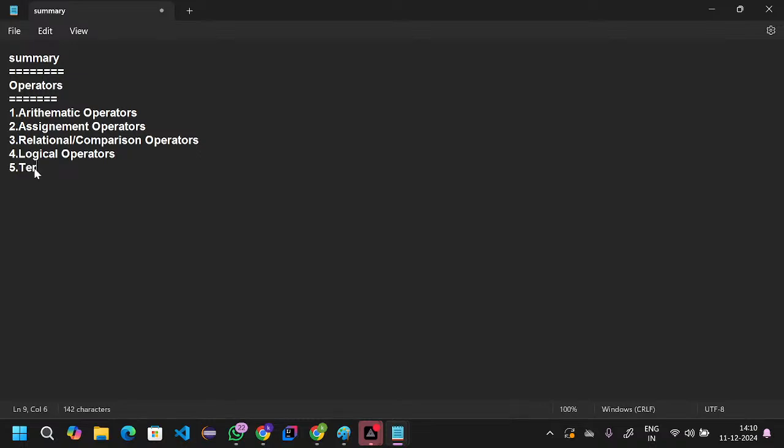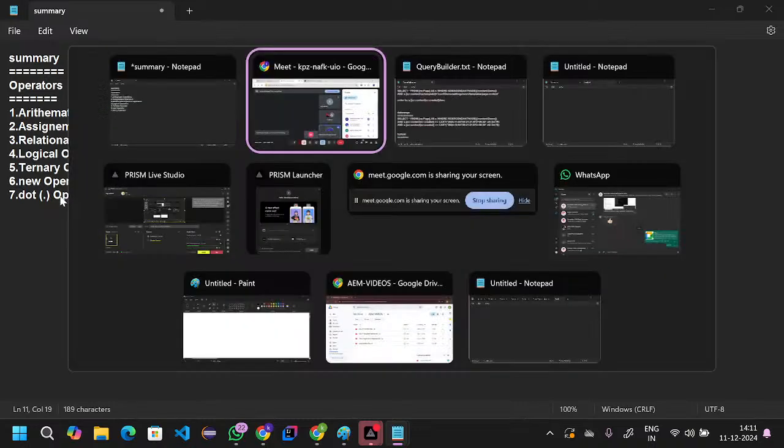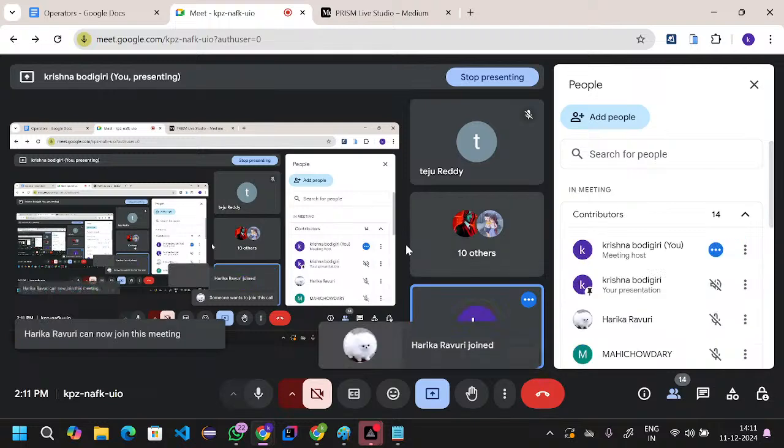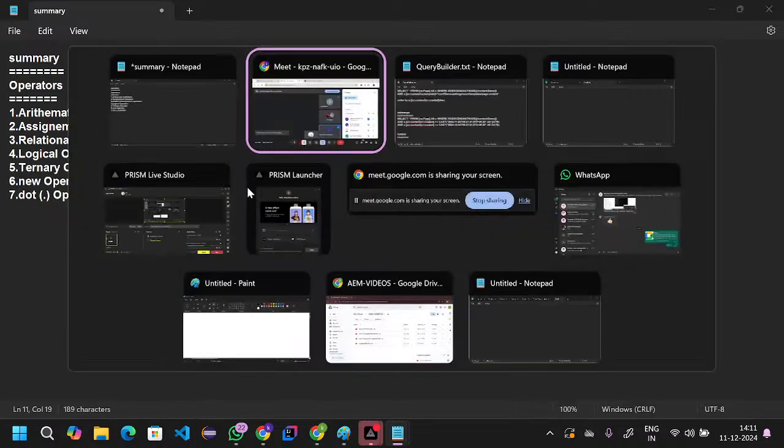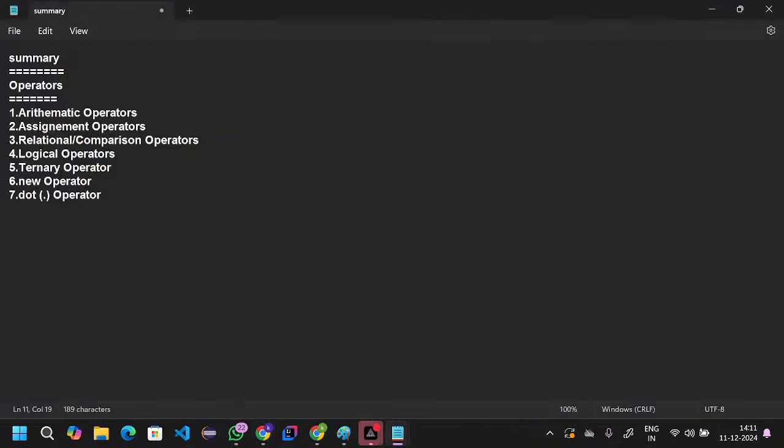Today we'll discuss the ternary operator, and next we will discuss the new operator and the dot operator. So these are the things we discussed in the last session: arithmetic, assignment, relational and logical operators. Today we'll go ahead with the ternary operator, then the new operator and the dot operator.